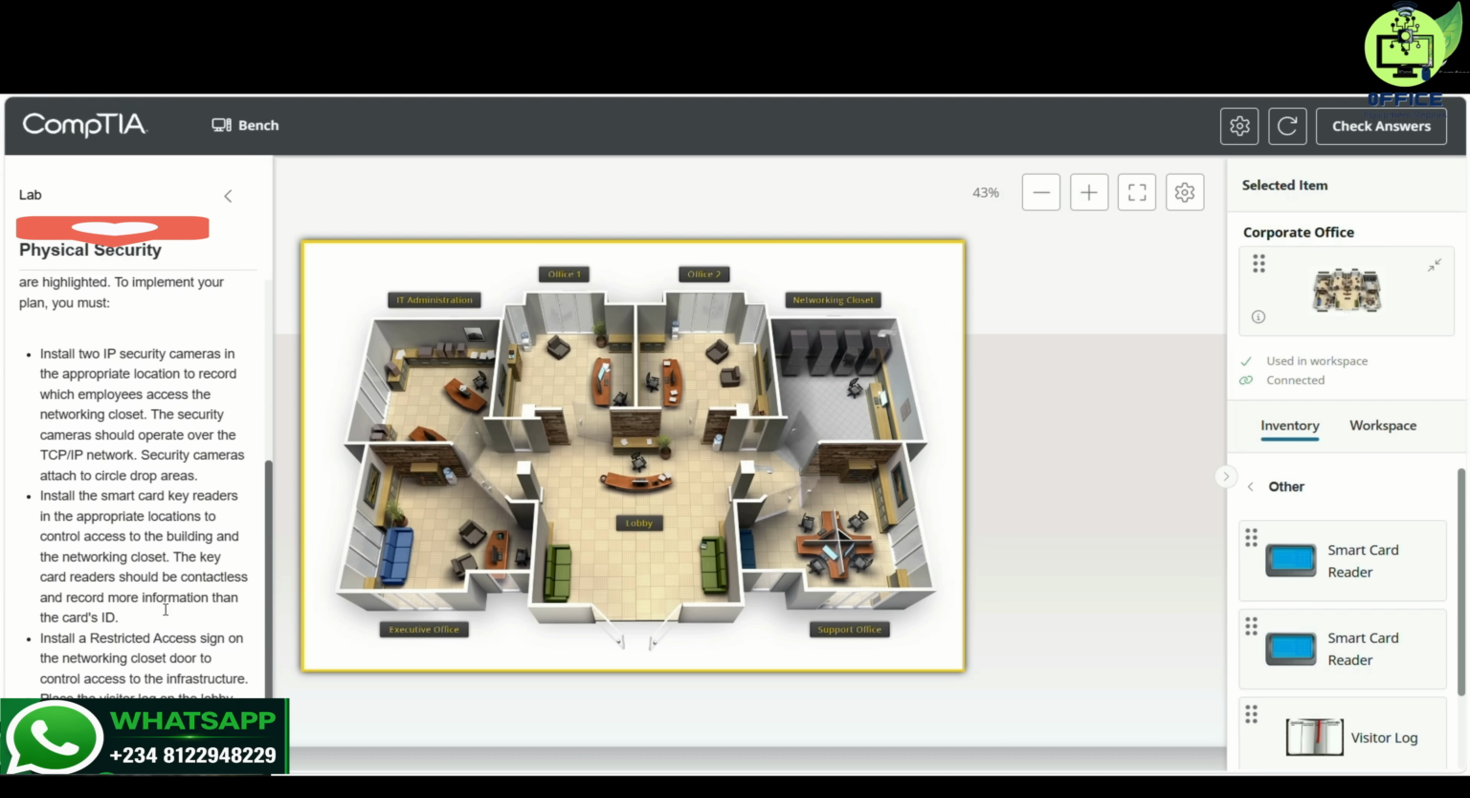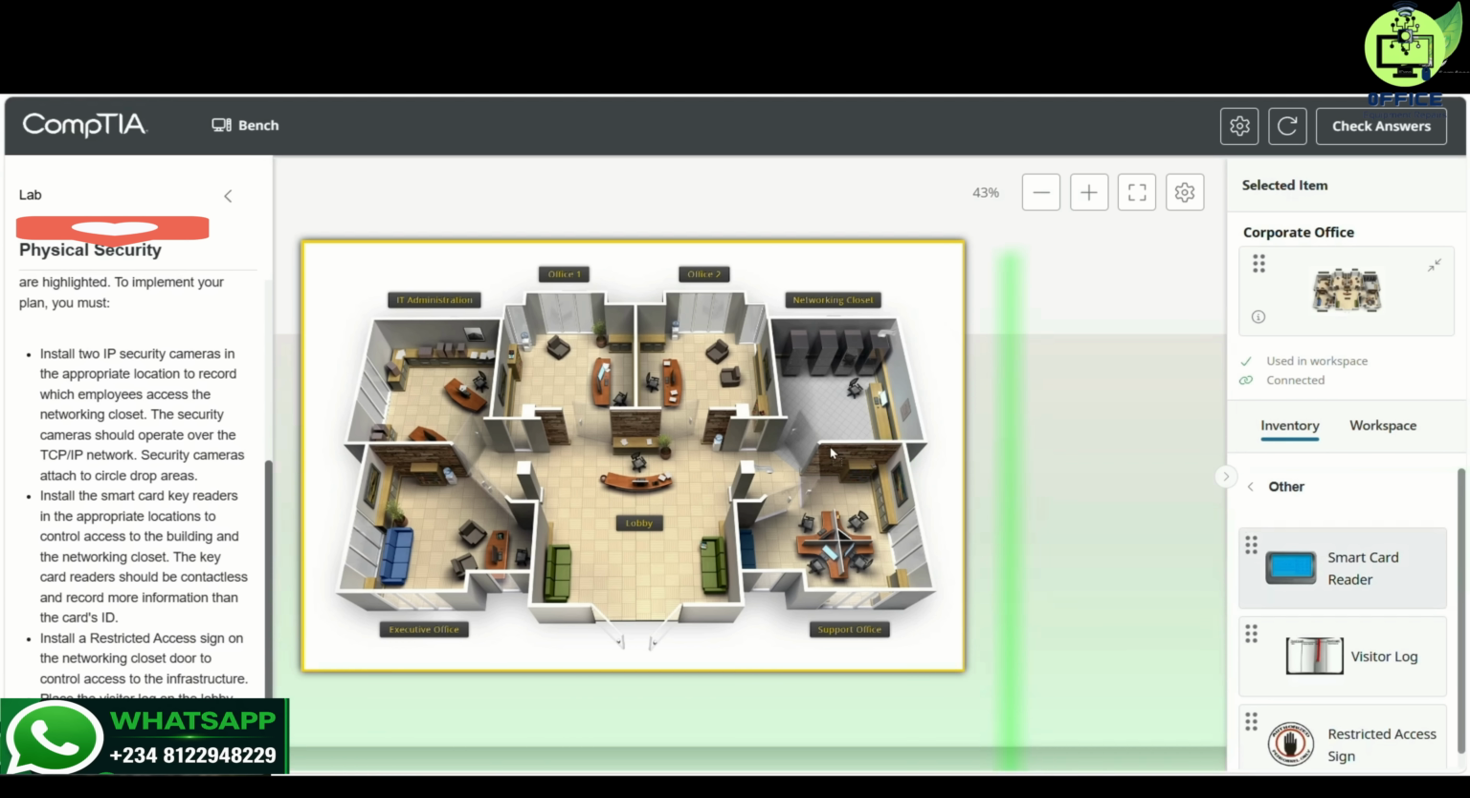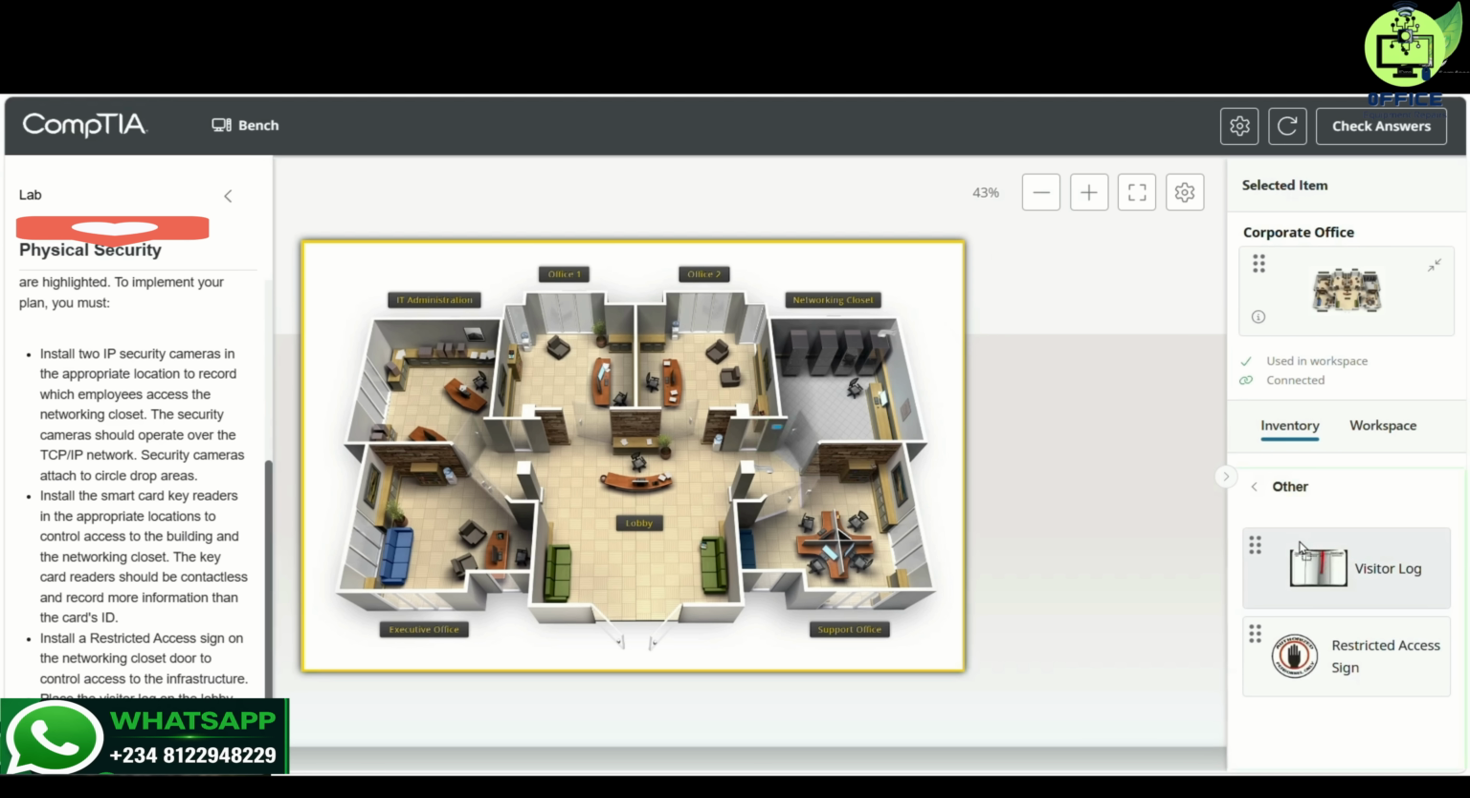Okay, so let's see. We're going to insert smart key readers. Okay, so here we have a smart reader here. So go ahead and fix a smart reader here. We take another smart reader right here, and we want to place another smart reader right here.